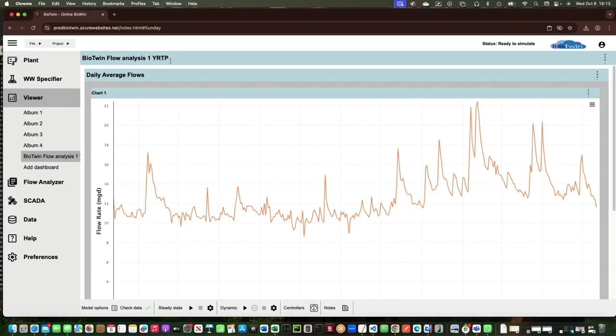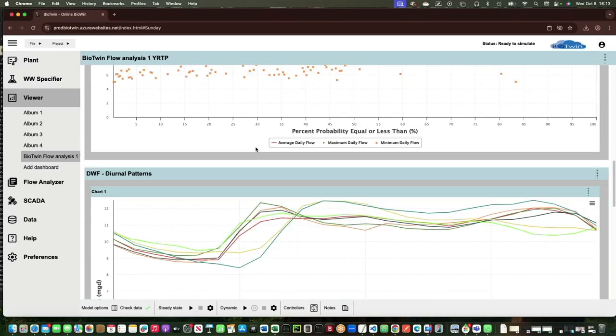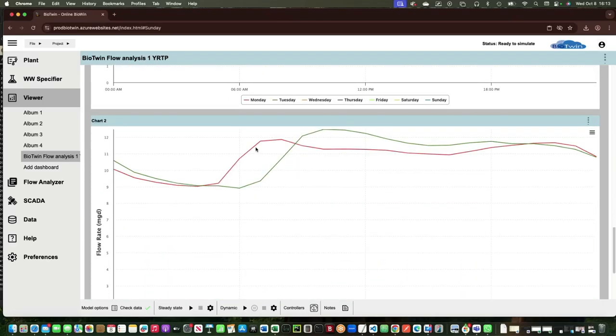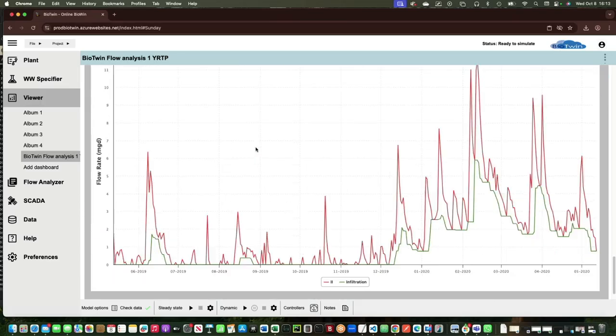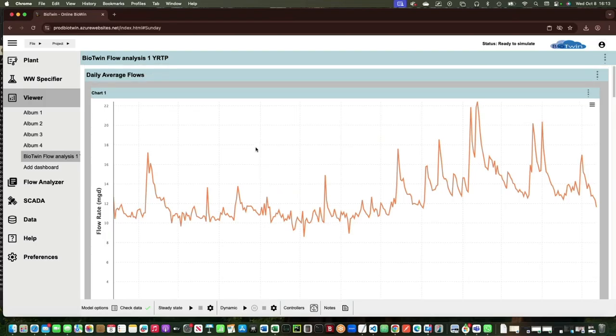So it adds a dashboard with the flow analysis charts, which I can then see nice and big on the screen. And when you save your BWT file, this dashboard, flow analysis dashboard, would be saved with the BWT file. This dashboard is separate from the flow analysis.